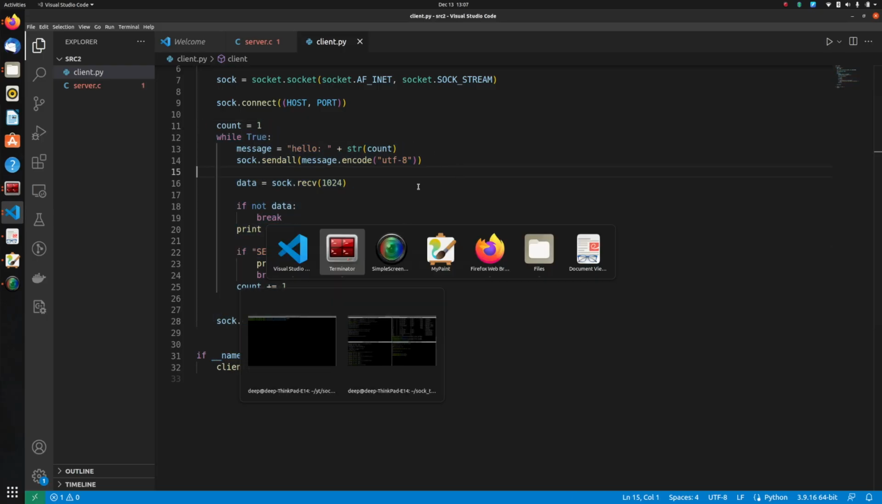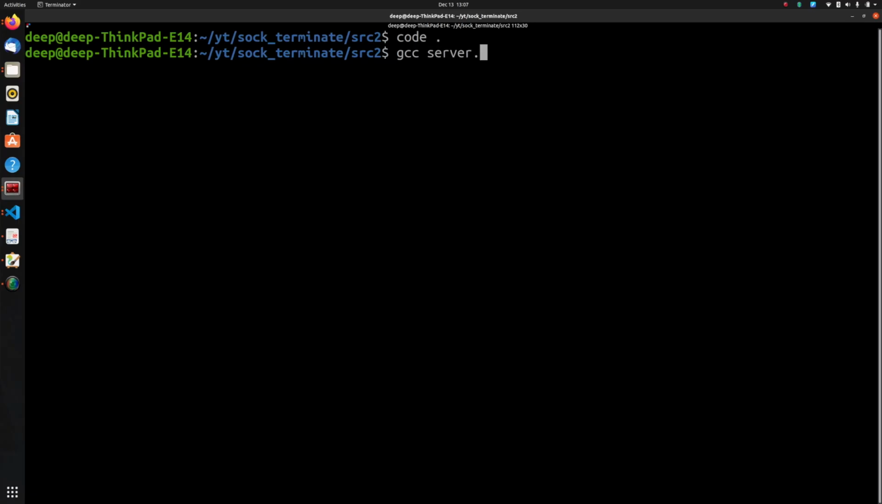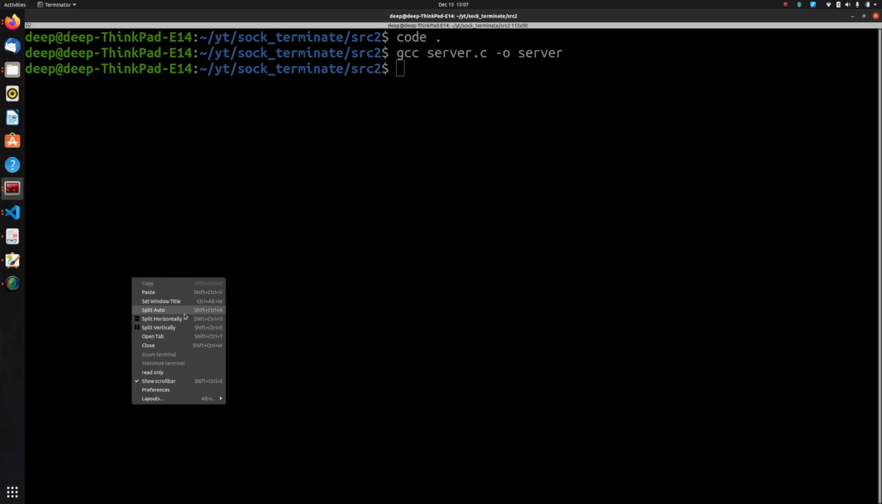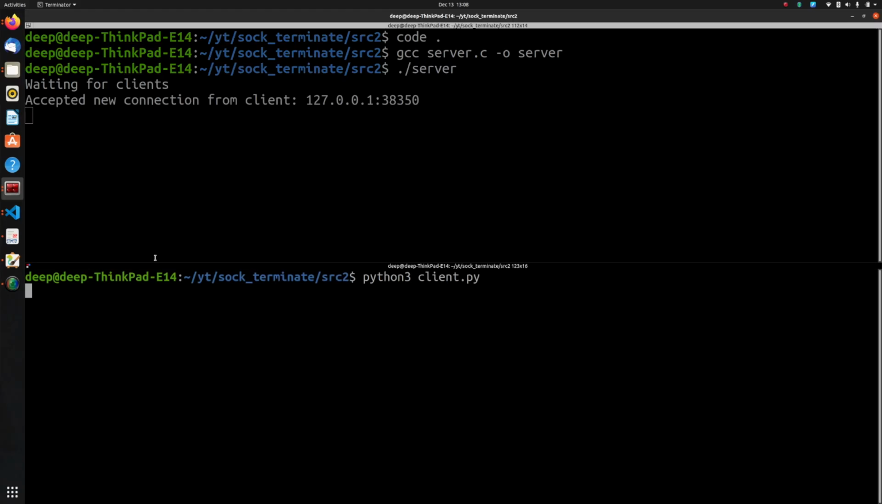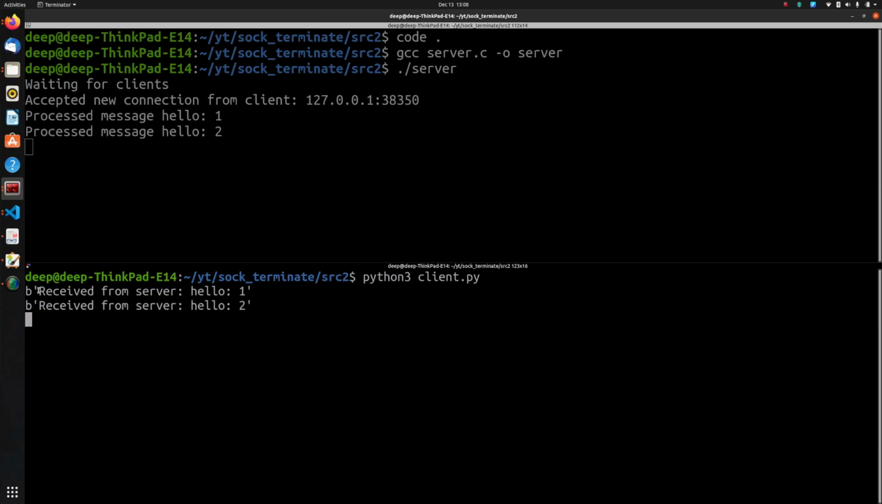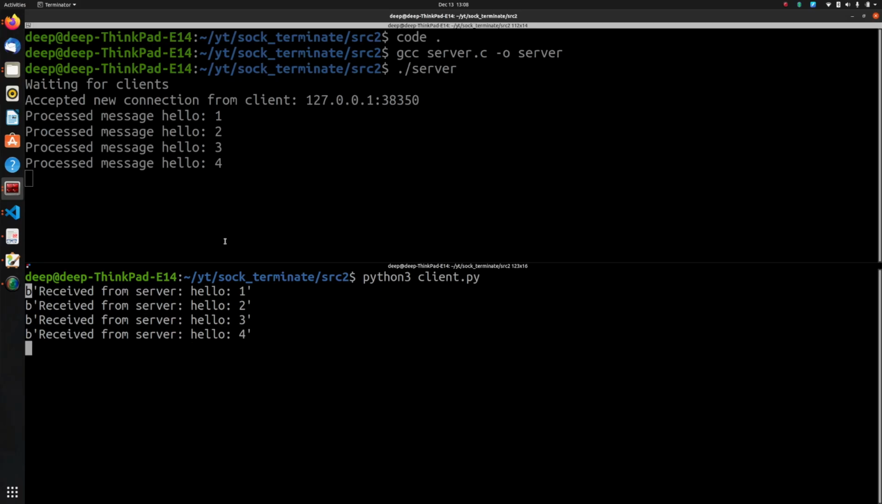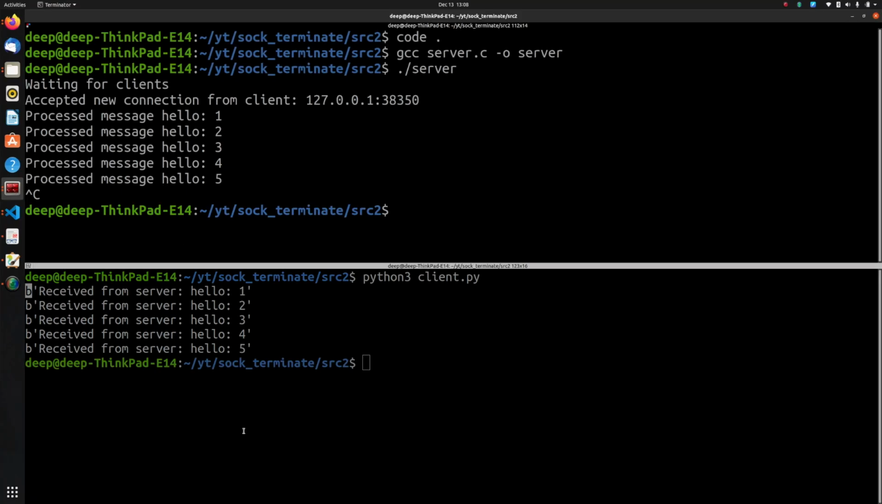So now if I run it, I compile server.c with -o server. Let me divide my screen as well. If I run the server, and then run the Python client, it says that it has accepted a new connection. The client was processing, and then it received a message. I can simply decode it to remove this b, but that's fine, I'm just printing it as it is. So after every 5 seconds, it's sending a message. The server is sleeping for 5 seconds, simulating some process, and then sending back, right? So right now, if I do a Ctrl+C, it simply dies.